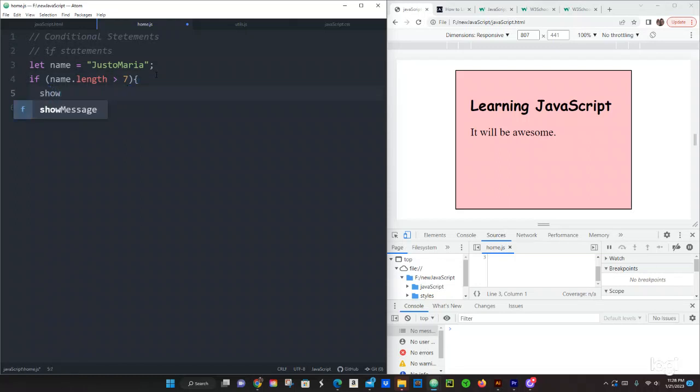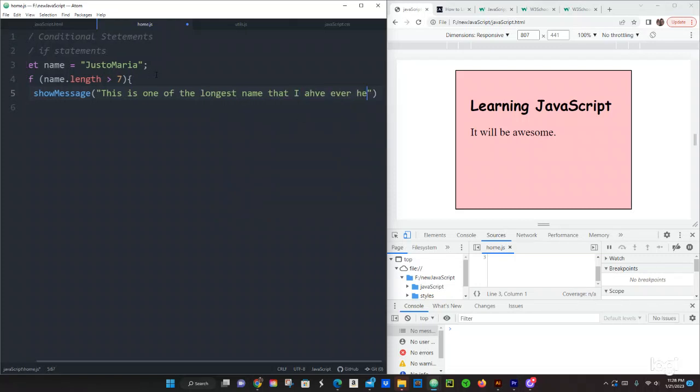We're going to show a message, and we're going to say this is one long name. No, this is one of the longest names that I have ever heard of. And let's end with a semicolon. Let's save it and see.